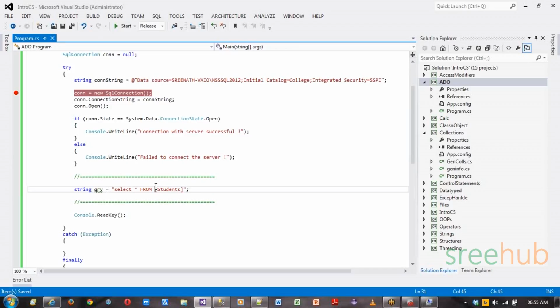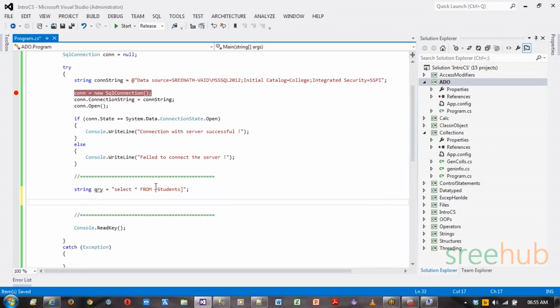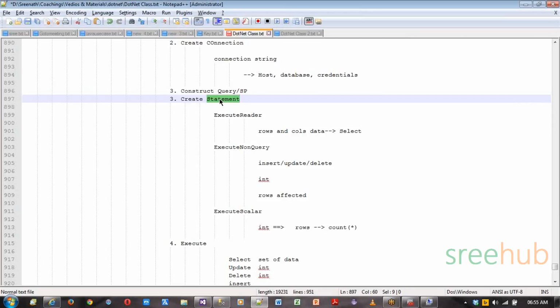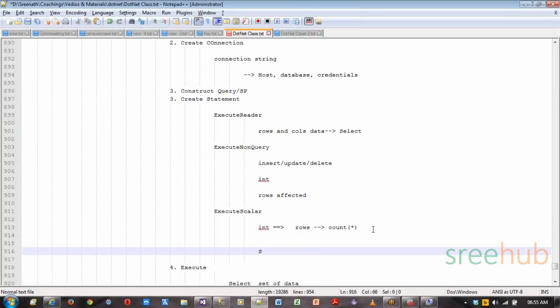Now this is my simple query which returns multiple data, which contains rows, right? So in this situation, I will have to use my SQL command. Now it comes to SQL command. What does it mean? Now your command, which is your statement. For the statement, we will be using something called SQL command.